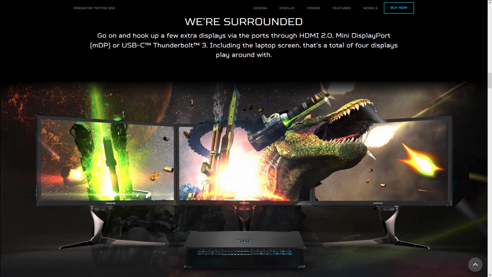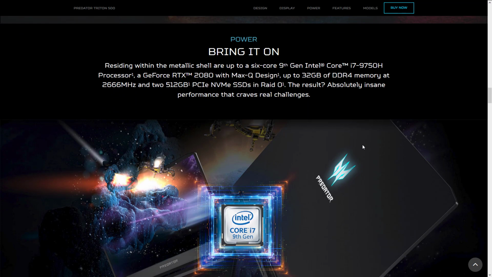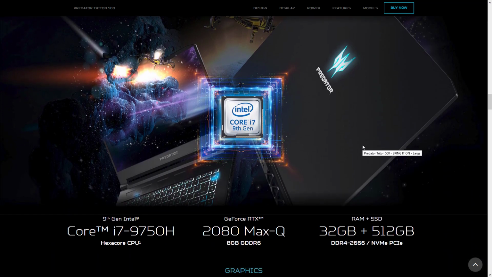Now, in this case, they're Max-Q. That's a name I haven't really mentioned yet. Max-Q is basically a slightly slowed down version. So a 2080 Max-Q is going to be slower than a 2080, but it's also going to run within a certain sound threshold and battery-sucking threshold and heat threshold as defined by this standard.